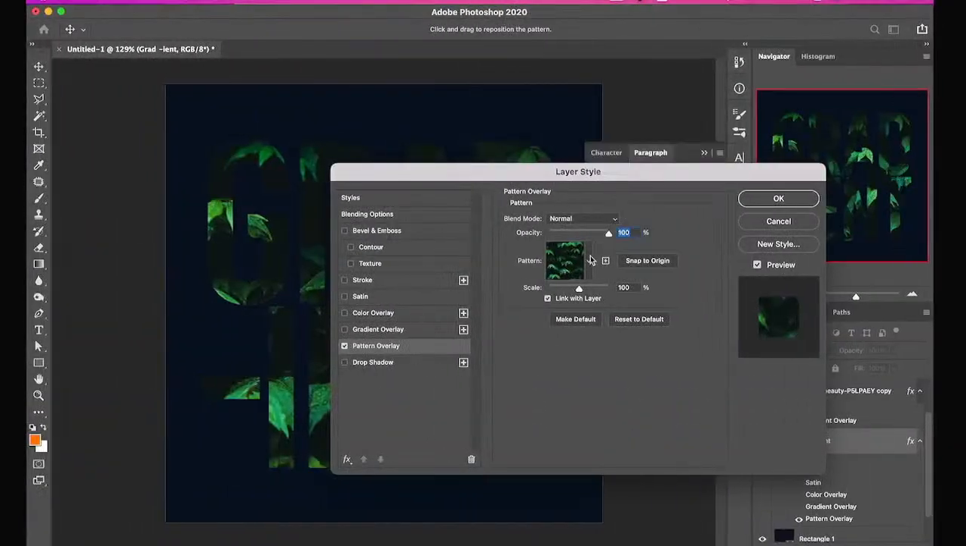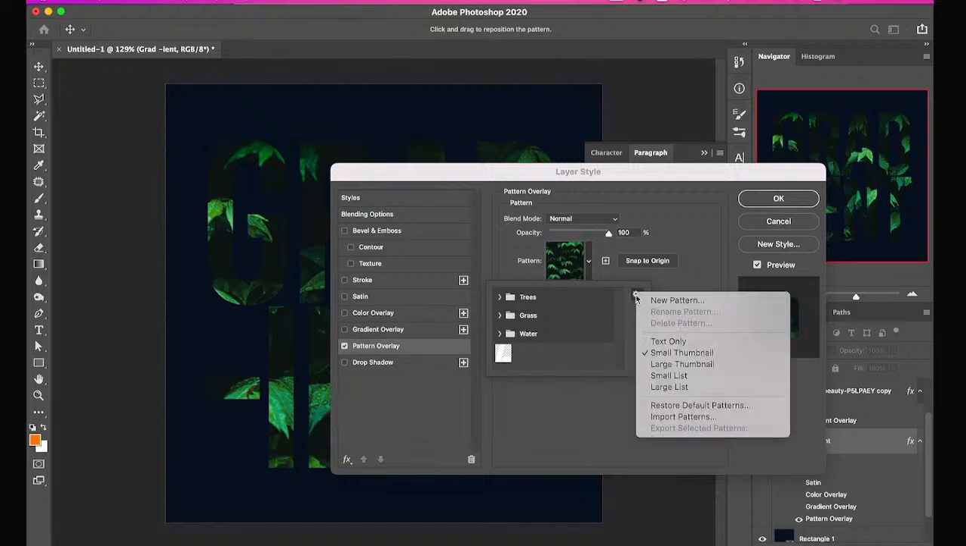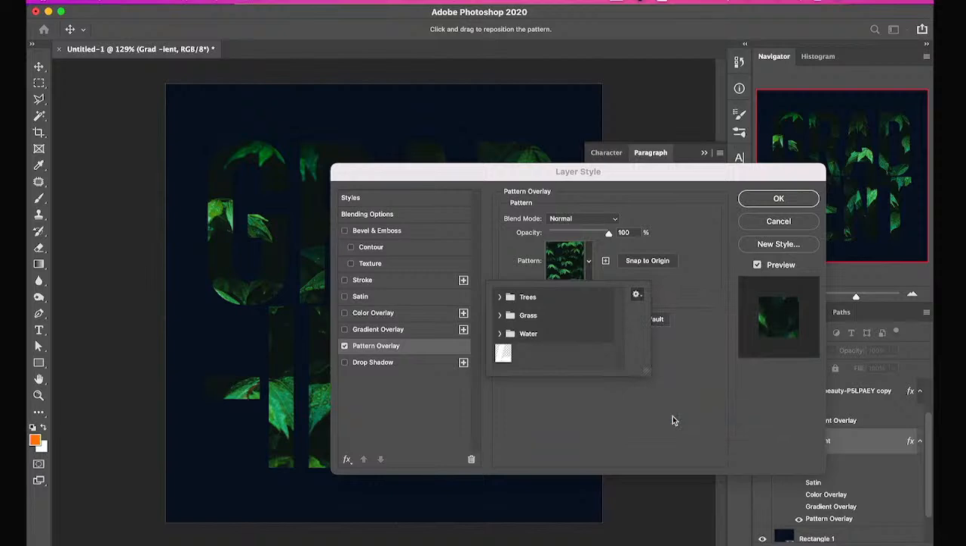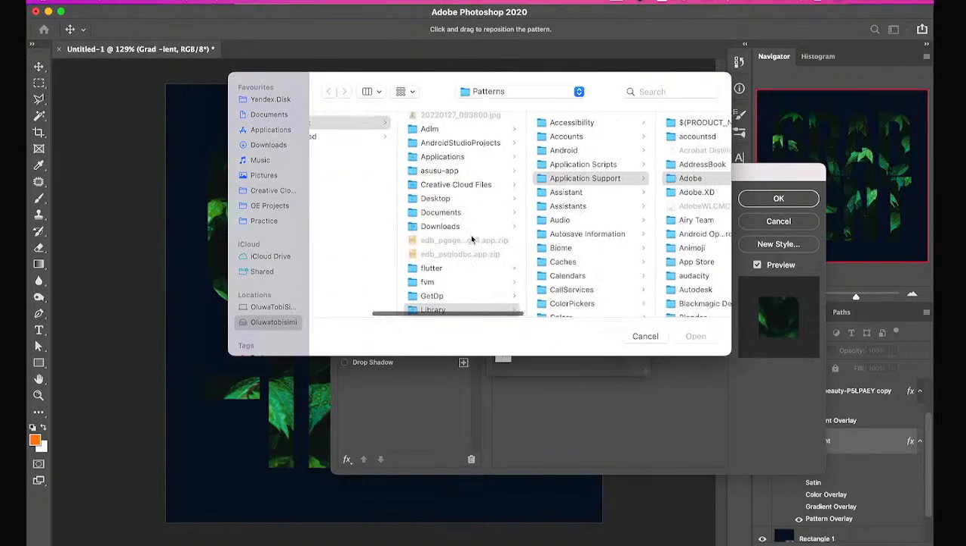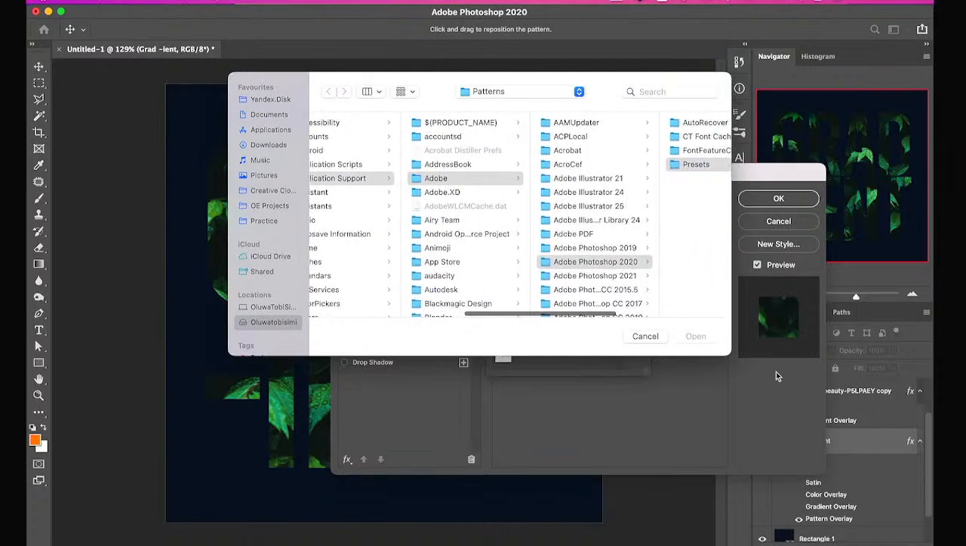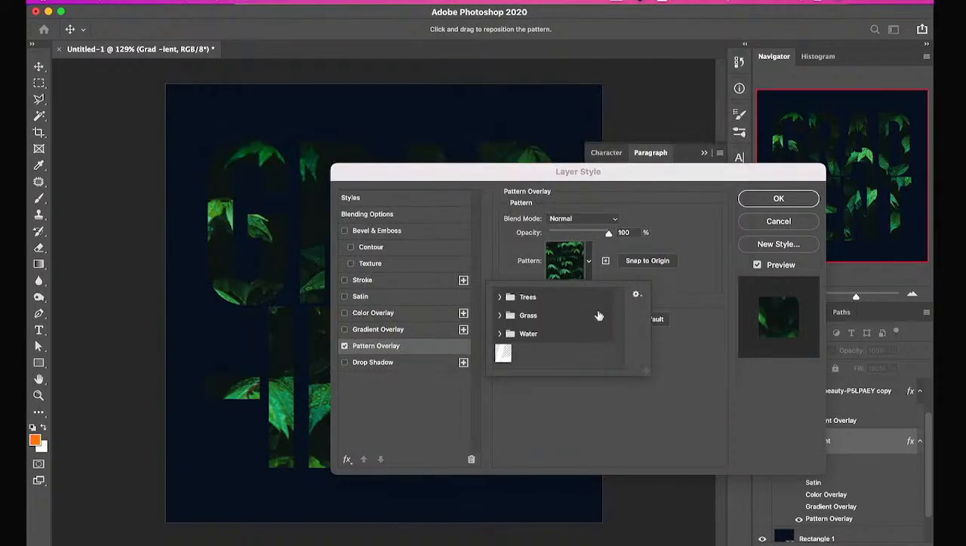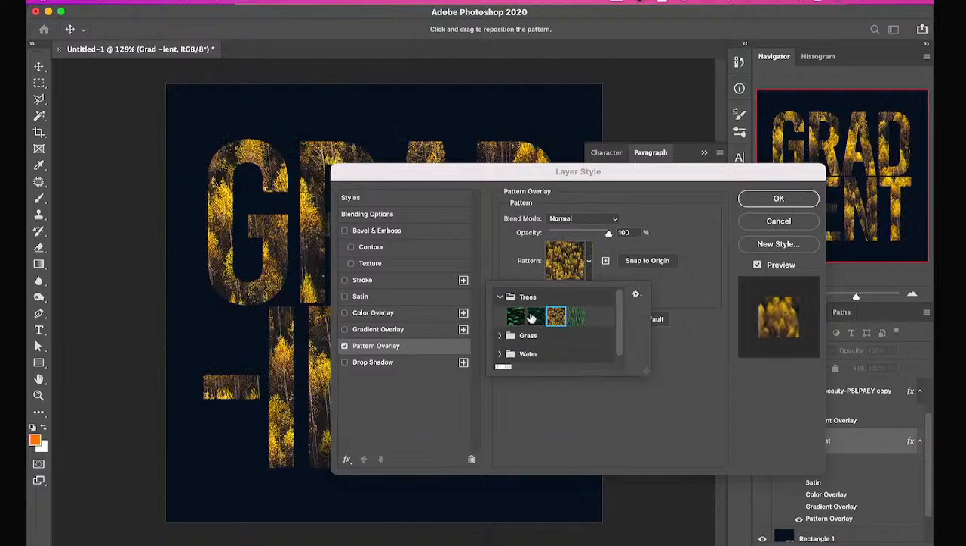So how do you use your pattern? Once you click this settings icon, you will see import patterns. Once you click import patterns, it loads up your dialog box and you navigate to where you downloaded it. Once you see the PAT file, you click it and you click open, then it automatically loads up inside this place. So these are trees, in case I need anything around these trees.